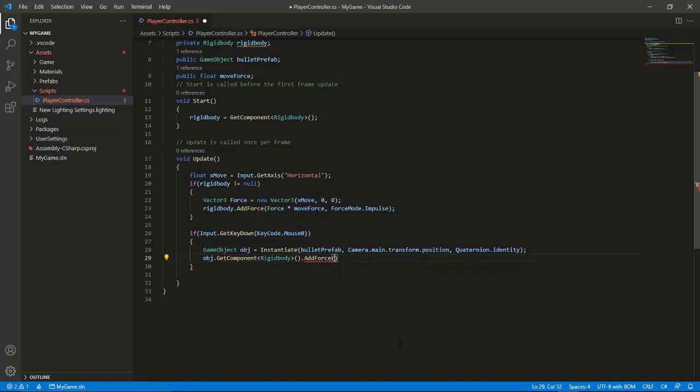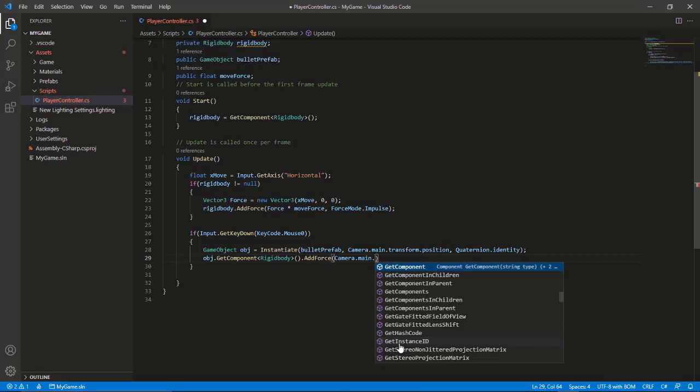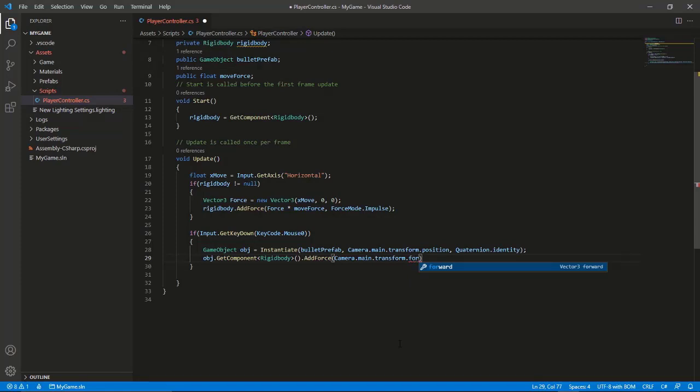First of all, let's get the direction. The direction of where we're going to add our force, we're going to get our camera dot main. So this is the camera we're getting, and we're getting the forward vector of the camera. That's the direction. If you've heard about vectors, they have direction and magnitude. It's like the velocity, right? The velocity has direction and magnitude. So you just need to get the camera dot main dot transform dot forward. That will give you the forward direction, and multiply it with the magnitude.